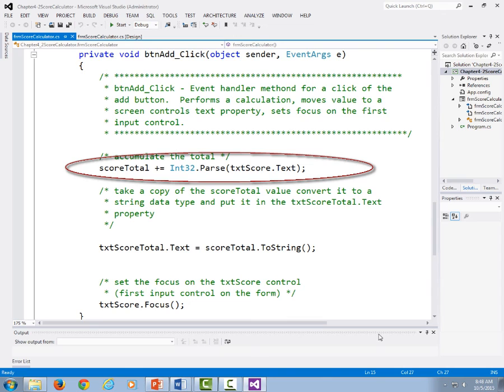We do not want to declare the score total variable in the btn add underscore click method, because this method gets fired every time somebody clicks the add button when the program's running. The method runs every time somebody clicks the add button. So we don't want to start back at 0 every time. We want the total to keep growing every time somebody adds something on the screen and clicks add. We want the total to grow.